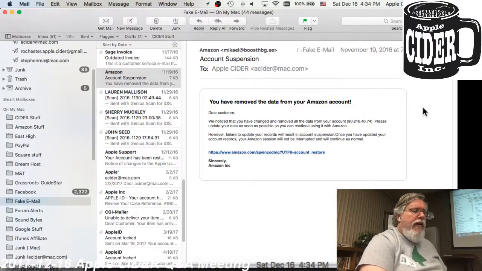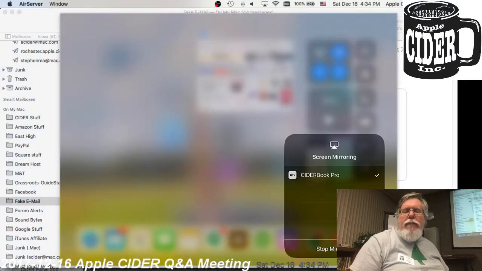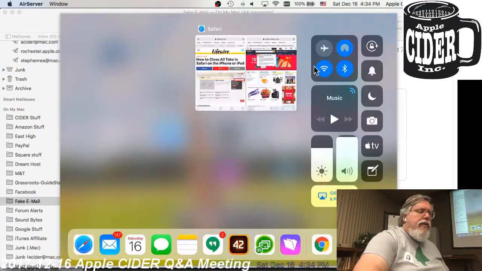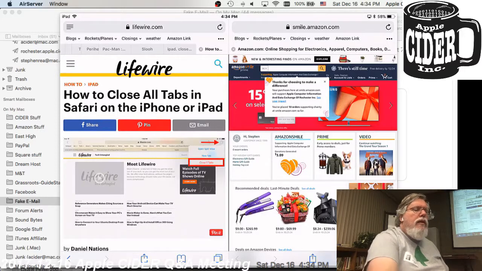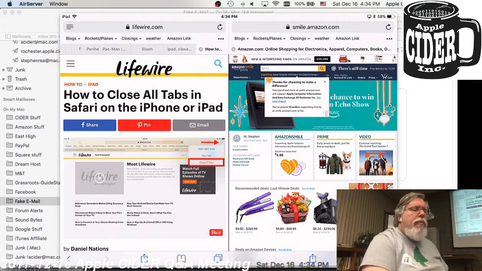I can bring up another app. So now I have another app. Oops, what did I do? I lost my mirroring. Tap and hold on the tab icon, the tab view icon, which is now gone because I'm already in split view. So I'm going to close that tab.